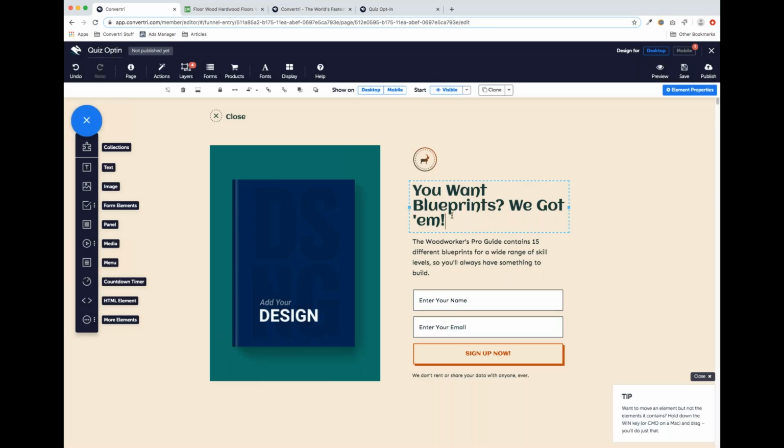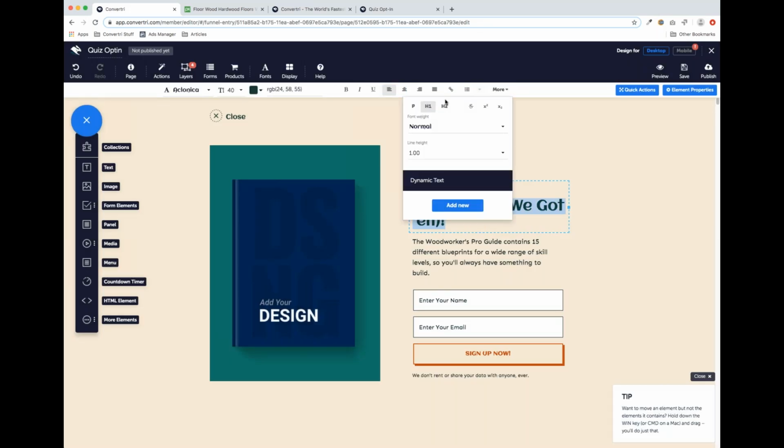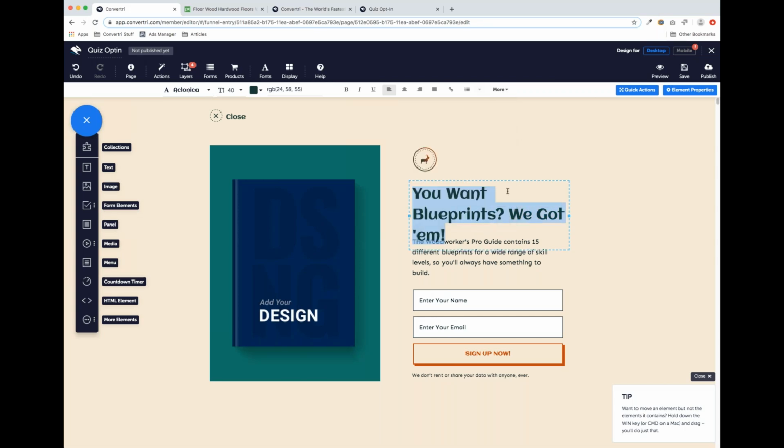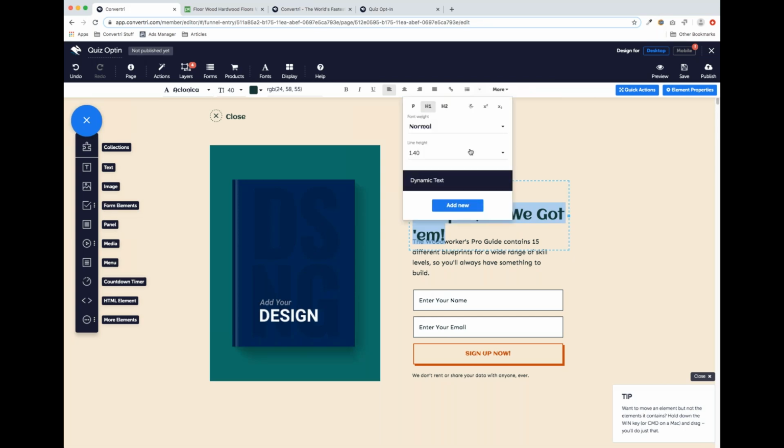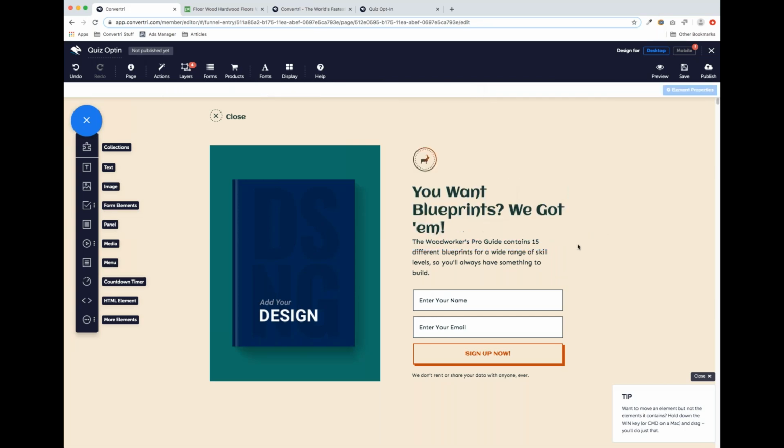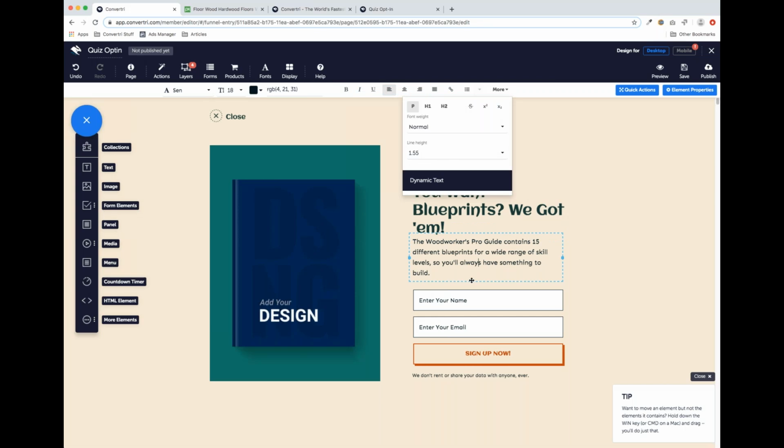So, no, that's the wrong one. That was going into a default style when this text isn't actually using a default style, so that wouldn't have done any good. Now that line height is a bit much. Take it down to 1.2 maybe. Yeah, it's a bit better.